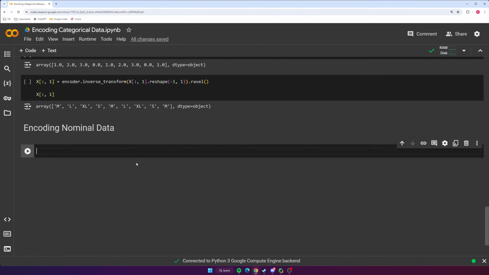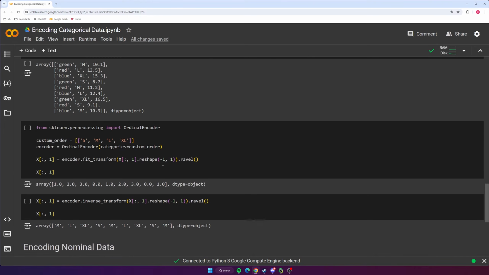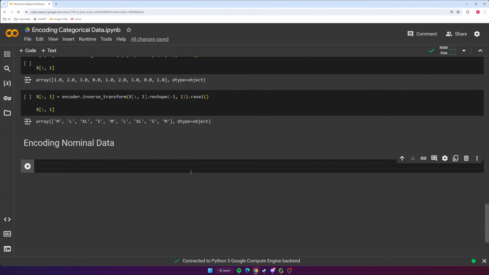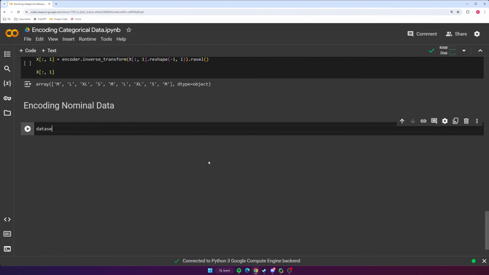So now let's talk about encoding nominal data, which is again data that has no order to it, but it is categorical. So just like before, I'll show you guys how to do it using Pandas first of all. So it's actually kind of easy. So we can do dataset is equal to new dataset dot get dummies.